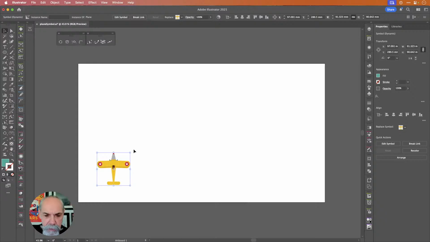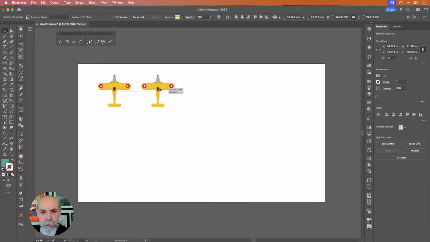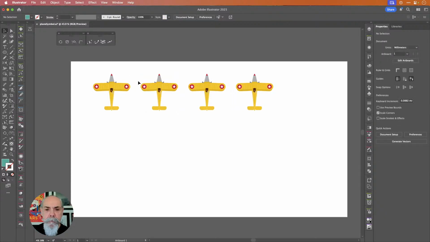So let's get that, and in fact, I'm not even going to turn it around. I'm going to select that like so. Option key down to create another one, and then Command D, and then Command D, so we can have 4 planes. So here's the thing.